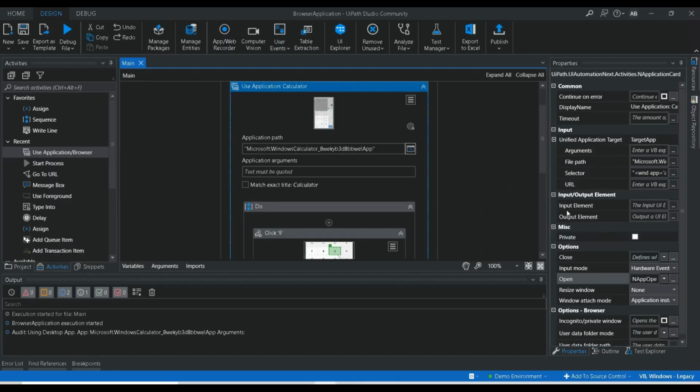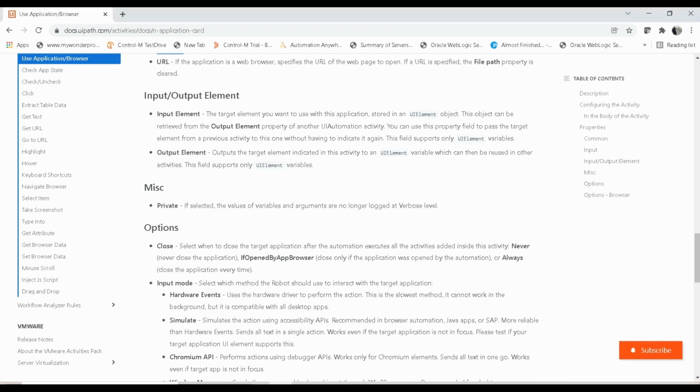And here, Input Element and Output Element. In this field, there are two properties: Input Element and Output Element. What are those? Input Element is the target element you want to use with this application, stored in a UIElement object. This object can be retrieved from the Output Element property of another UI Automation activity. You can use this property field to pass the target element from a previous activity to this one without having to indicate it again. This field supports only UIElement. Suppose you want to do some automation specific to a particular UI element, you can use this Input Element. If you already have an output variable like a UIElement as part of some other activity, you can use that output element over this Input Element.